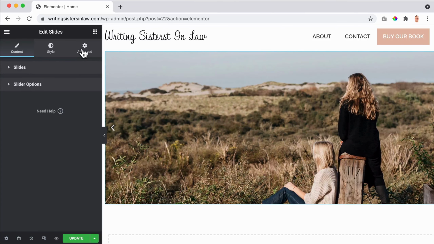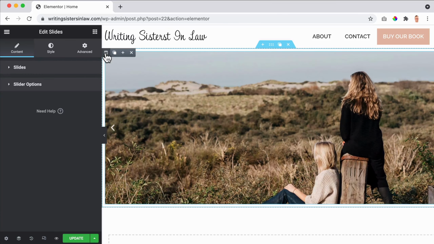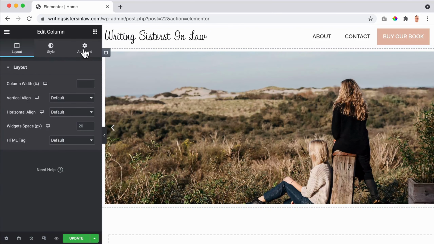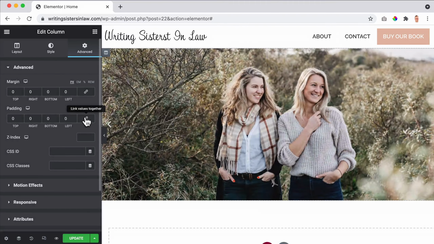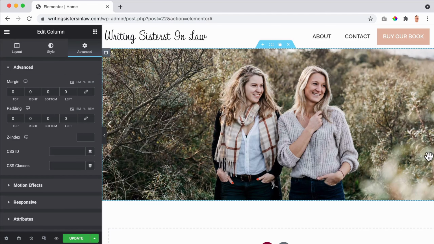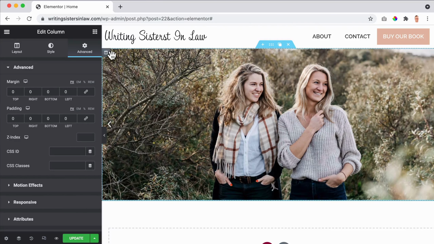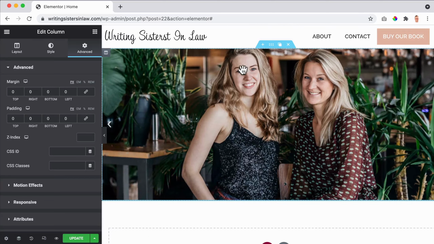Okay. Awesome. Then I want to go to the settings of the column. I go to advanced and then over here, I uncheck this and I uncheck the padding. And now there are no spaces anymore. So people go to this website and this is what they will see.